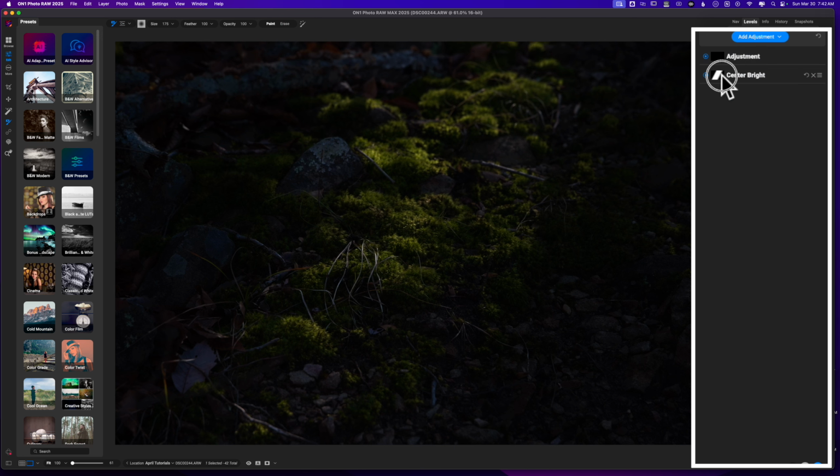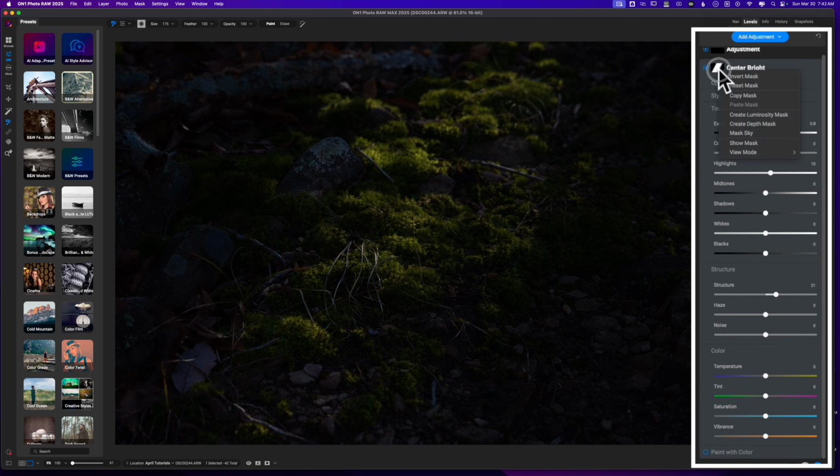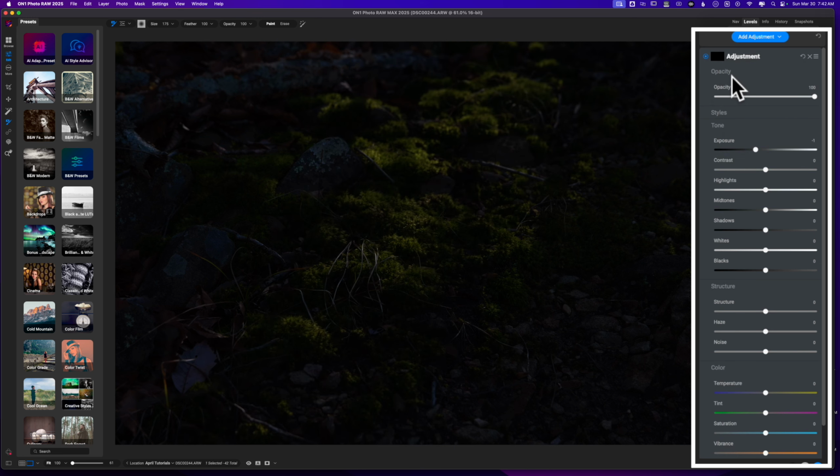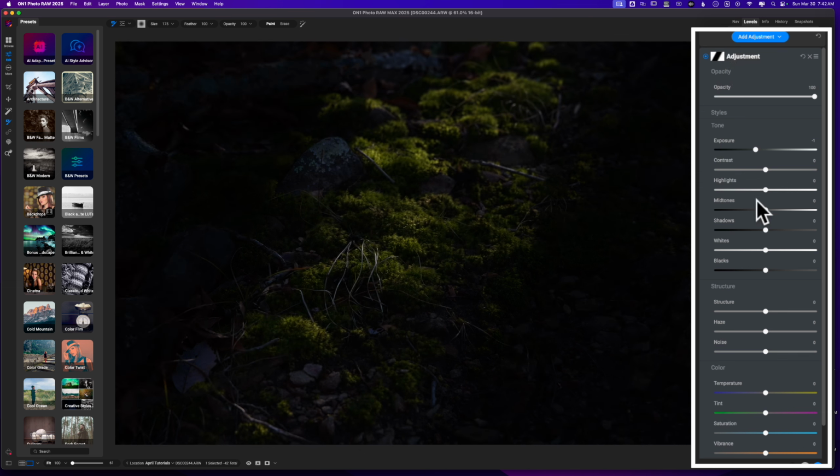And then I'm going to take this mask, right click on it, and copy it. I'm just going to paste it up here because I don't want to redo all the work. Not that this was hard to do. We'll invert it. And now you can see it's darkened down those other areas.